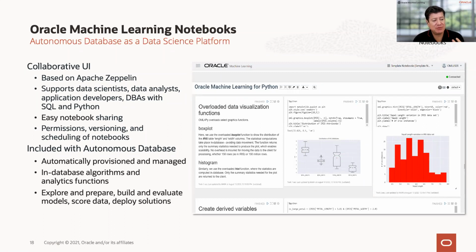And then the idea with this is you get these notebooks that speak several languages, and they can interoperate and work together to get to your objective. So you can get plots from matplotlib in Python, and you can get the powerful SQL and PL/SQL from Oracle database.